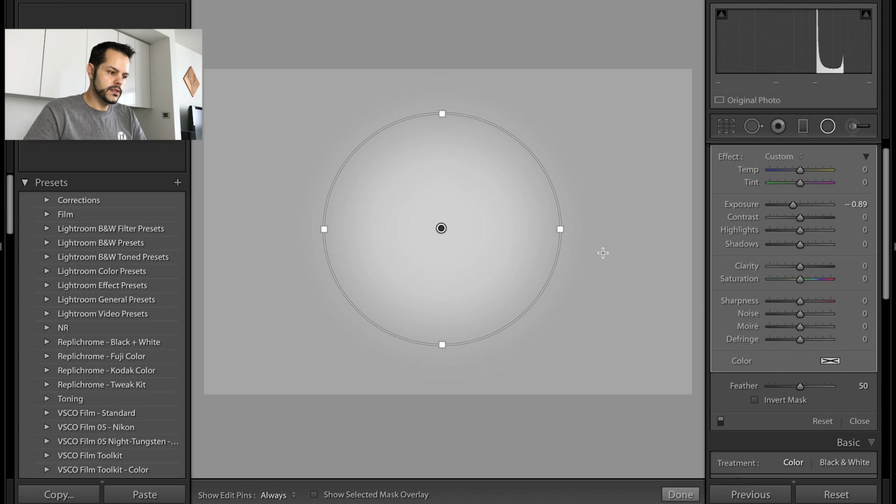Now this feather is how quickly this exposure changes. So if we go to a very small feather, you can see it's an abrupt transition from original exposure directly to this new exposure outside the circle. Or we can feather it 100%, and you can see it's a very, very gradual transition down to barely any of the original exposure left there.